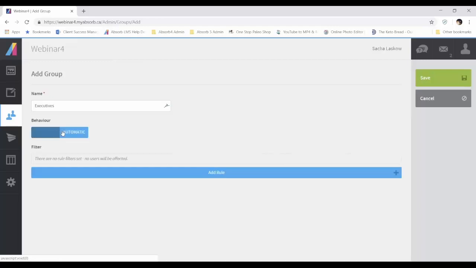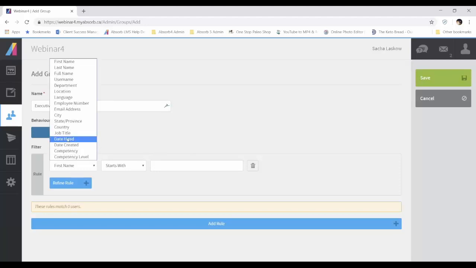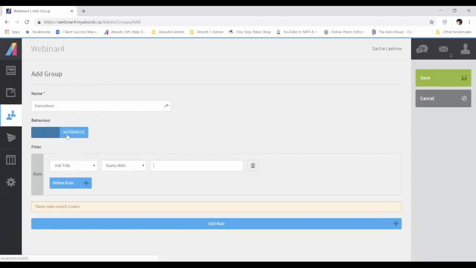Call it executives. And then we're going to add some rules. So how are we going to inform this group creation with attributes that we can find in the system? In this case, we've got a number of fields that we can use, but we're going to use job title. And let's say VP. And that'll update our criteria. In this case, we get 2 users.